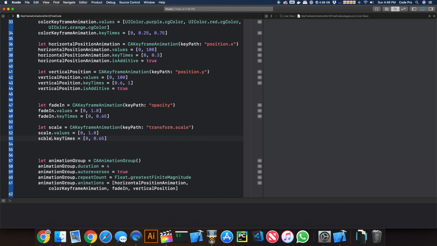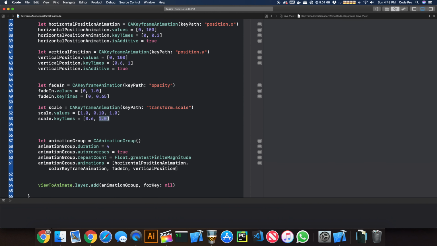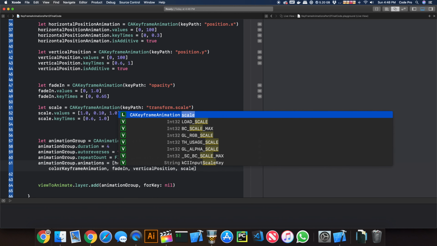For the values, we'll start off at 1, which means full scale. We'll scale down to 0.1 or 10% of the original scale, and we'll scale back up to 1.0. We'll do this from 0.6 to 1. So basically towards the end of the animation to 1.0, it's going to scale down and scale up real fast. And so we can add that to the group. So we go down here and add the scale animation to our array of animations.